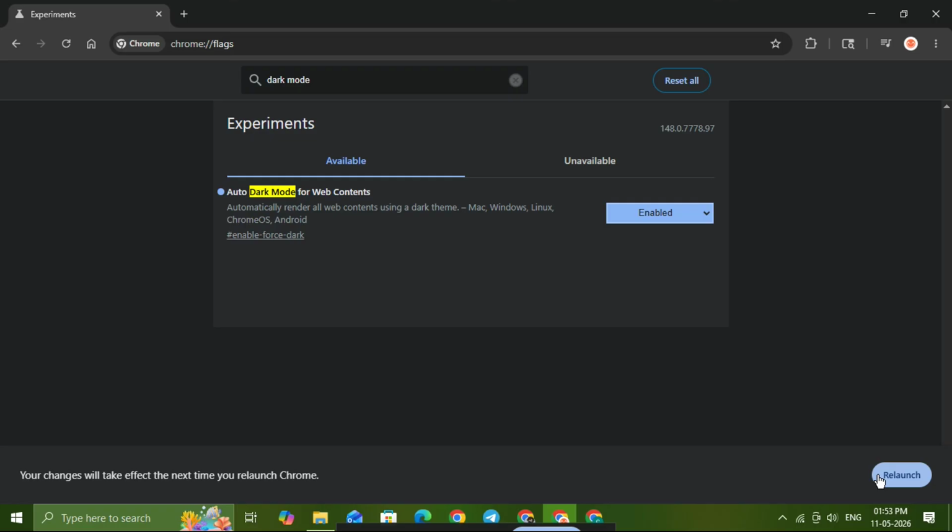And that's it. You've now enabled dark mode on websites in Google Chrome using Chrome flags. It only takes a minute, and it's one of the easiest ways to make your browsing experience feel smoother and more comfortable.